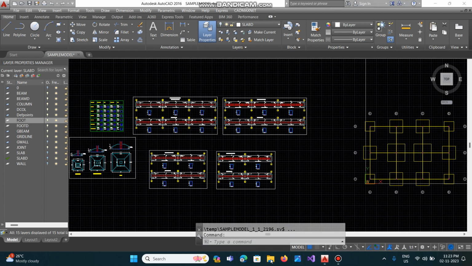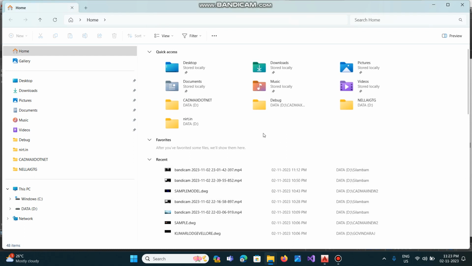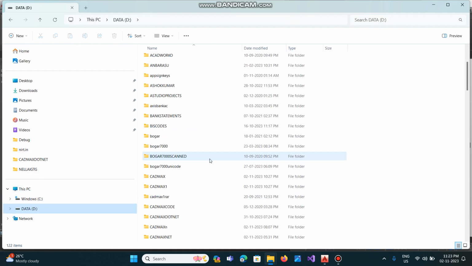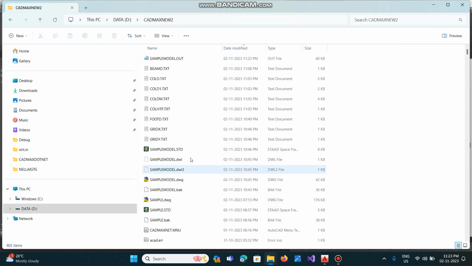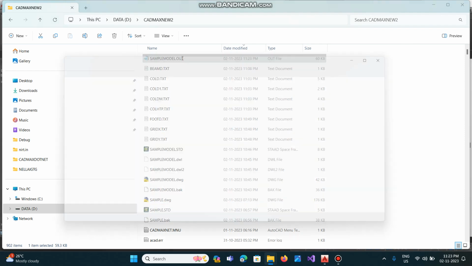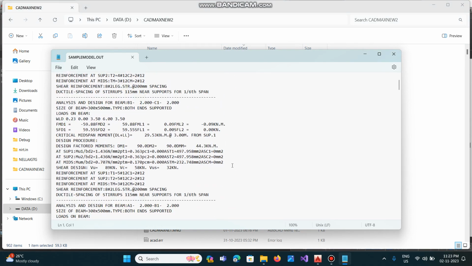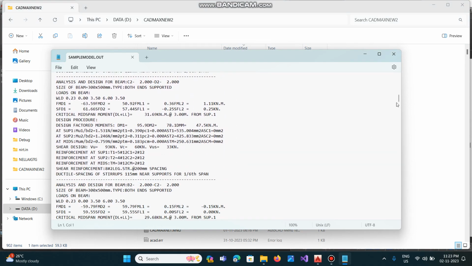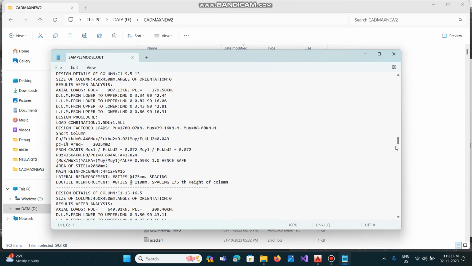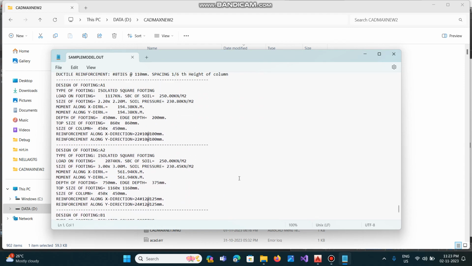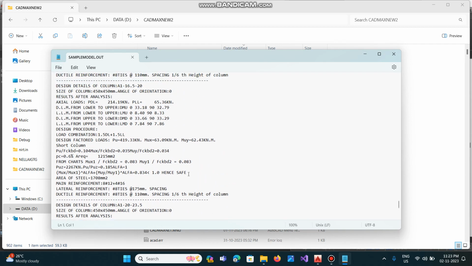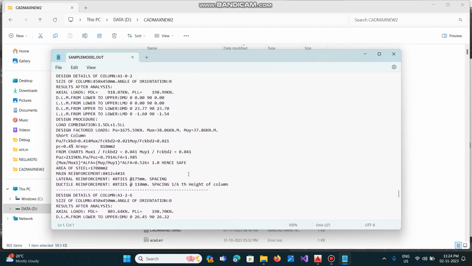We want to see the design procedure, so this will be in the drawing name with the output name. Here it is, in the Cadmax new 2 folder we have developed. This is the sample model, that is the drawing name, dot out is the extension name. So this is our analysis of beams. Each and every beam, if you want, you can manually check the values. Then lastly footing detail and design procedure, column design procedure, everything whatever we have done is available there.